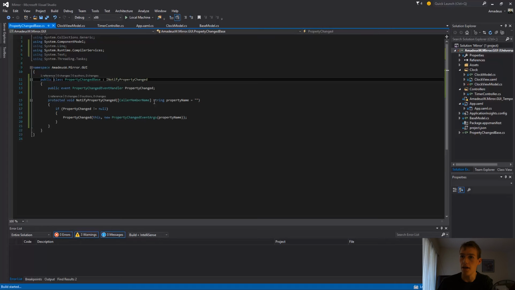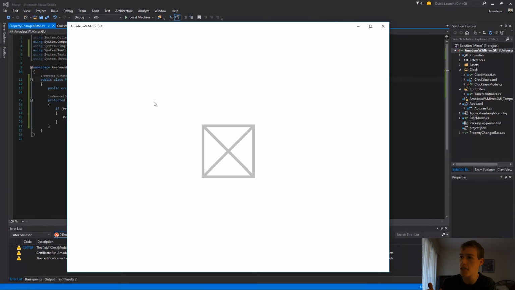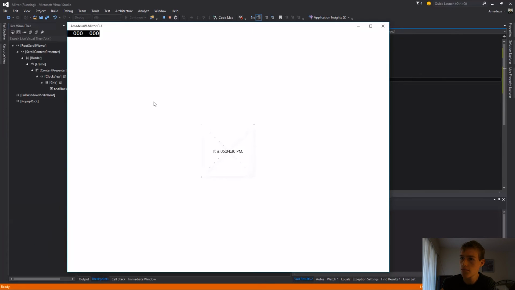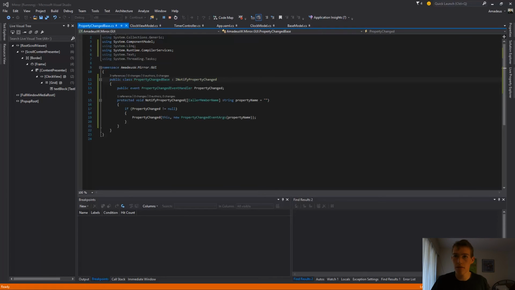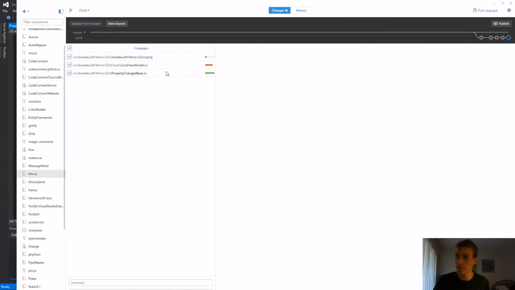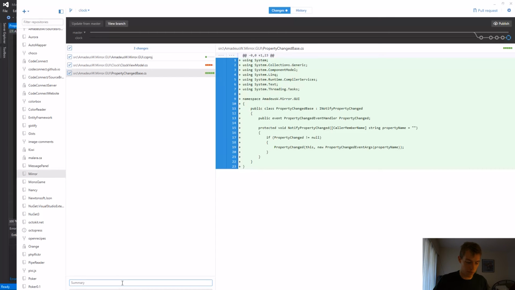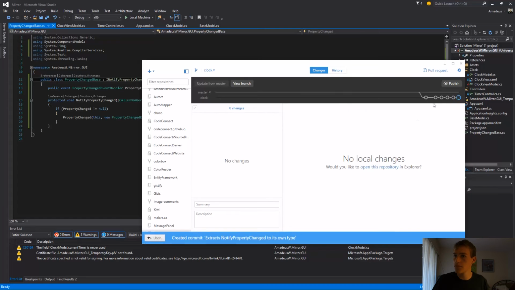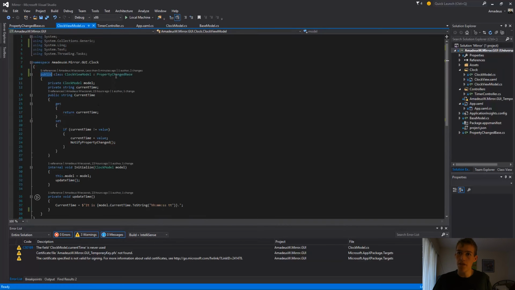Let's see if it still works, if it still updates the view. It does. Alright, let's commit our changes. Extracts NotifyPropertyChanged to its own type. ClockViewModel implements PropertyChangedBase.